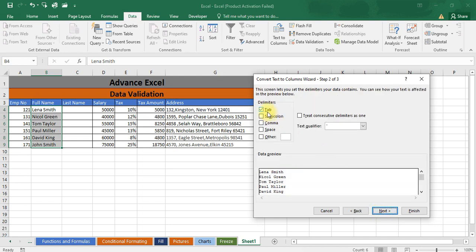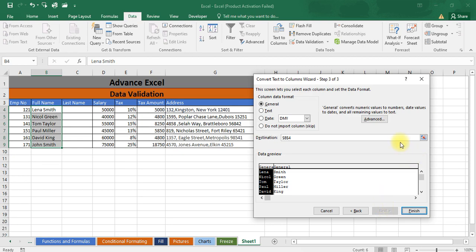By default, tab is selected, so we have to select based on our data. Here in first name and last name, only spaces are there in between, so we have to select space. Then automatically you see the data is changing, separating here, right? If I select this, automatically data is separating. Next, click on next. Here also don't change anything, just click on finish.